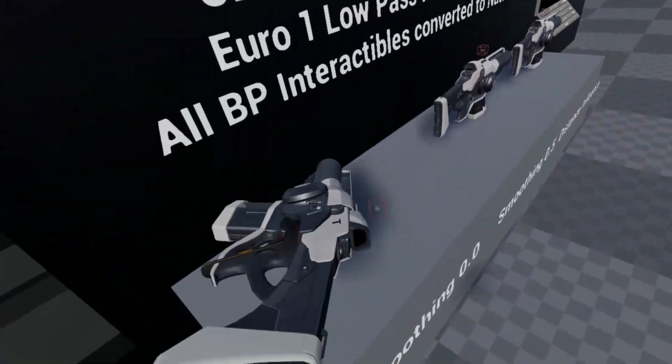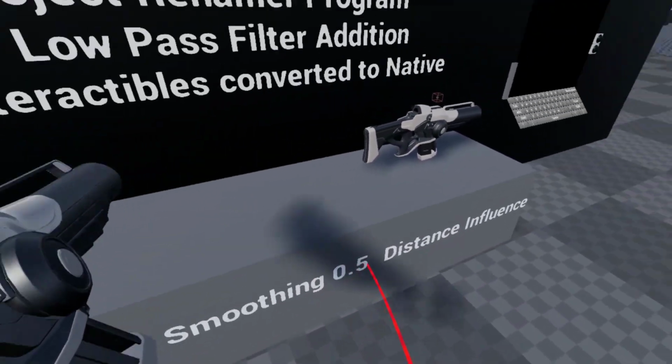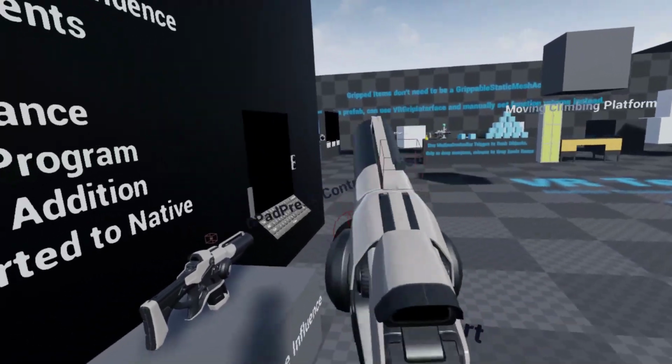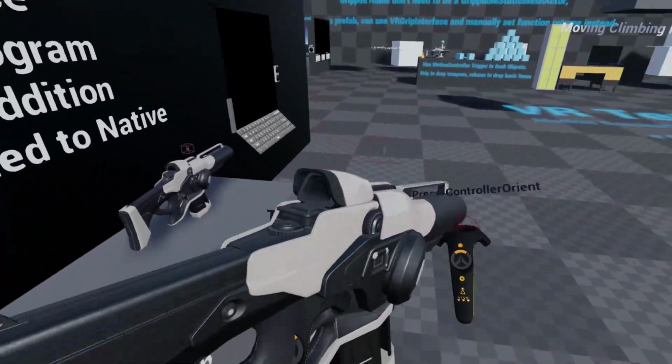So that's full smoothing. And then if you go over here and you choose this one, which has the scaler set to 0.5, so it's half smoothing, it's faster. And it locks to the, get rid of that laser, and it locks to the hand more.